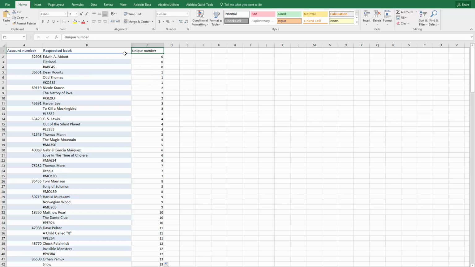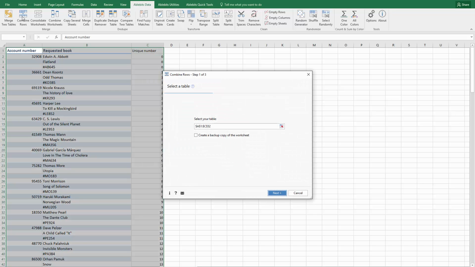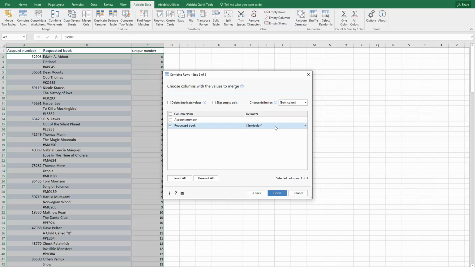Now our add-in Combine Rows wizard can use this helper column to identify the same records and bring values in other columns together. Let's see how it works. We start the add-in from AbleBit's Data tab and follow 3 simple steps. First, we make sure the entire table is selected. On the second step, we pick the key column, which is the one with your formula. Then we choose the columns with the values we want to bring together and pick a delimiter, or enter a custom one. Here you go.